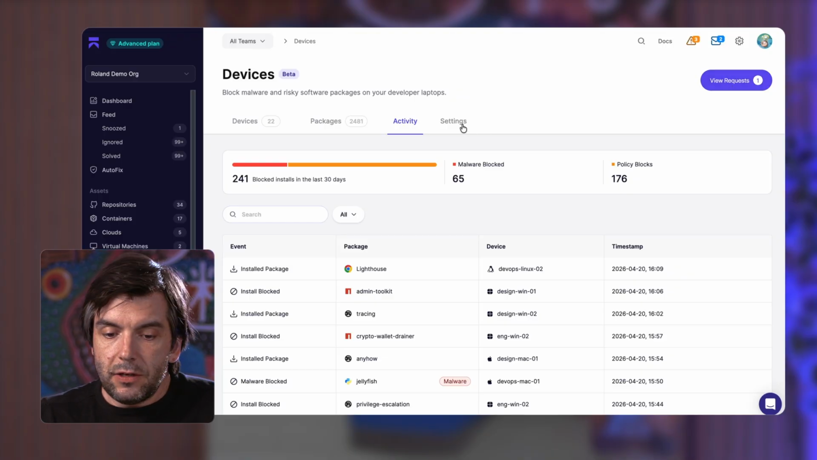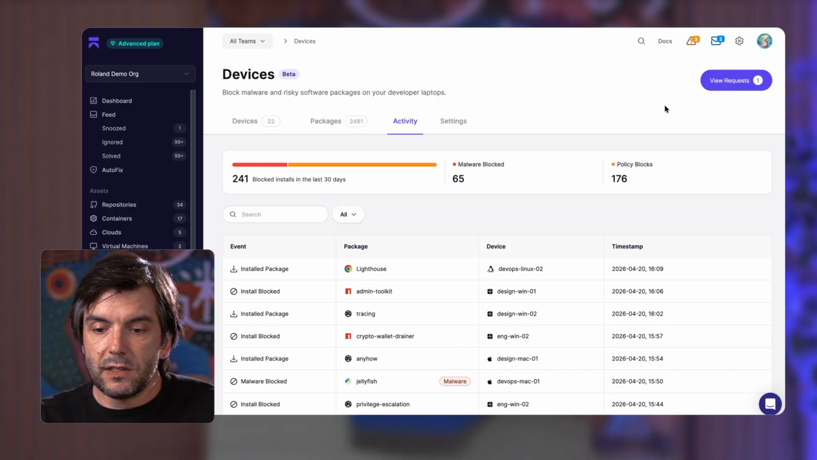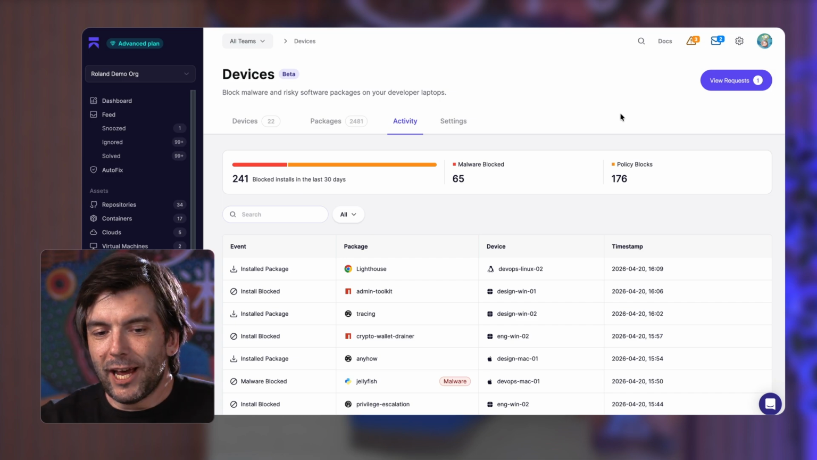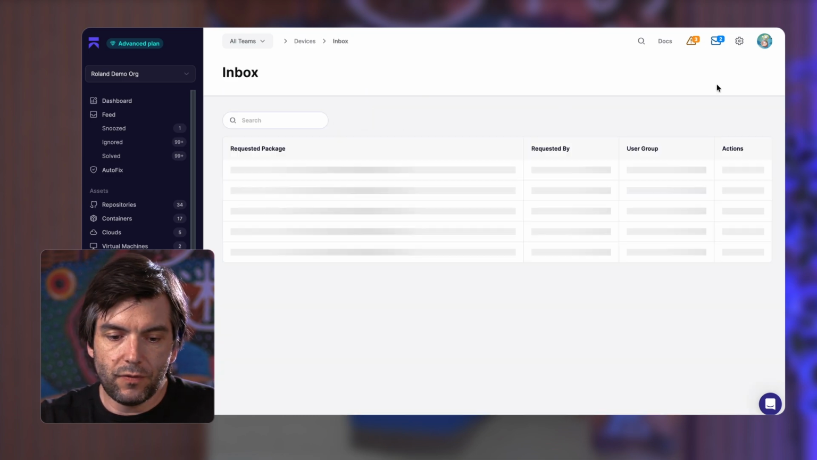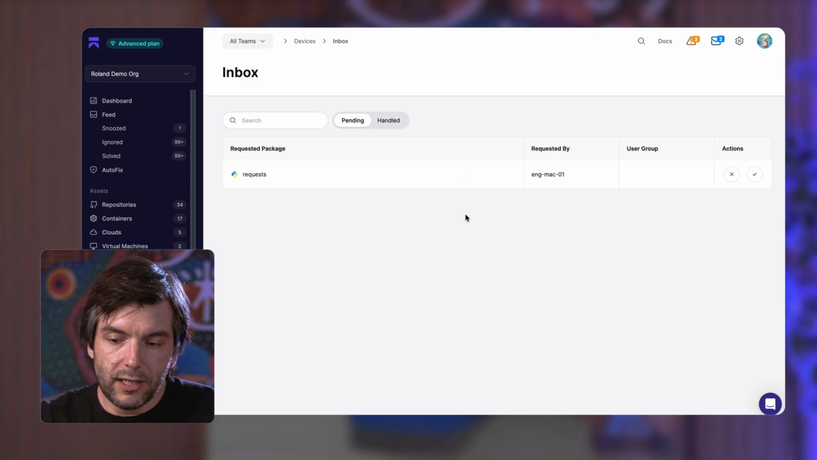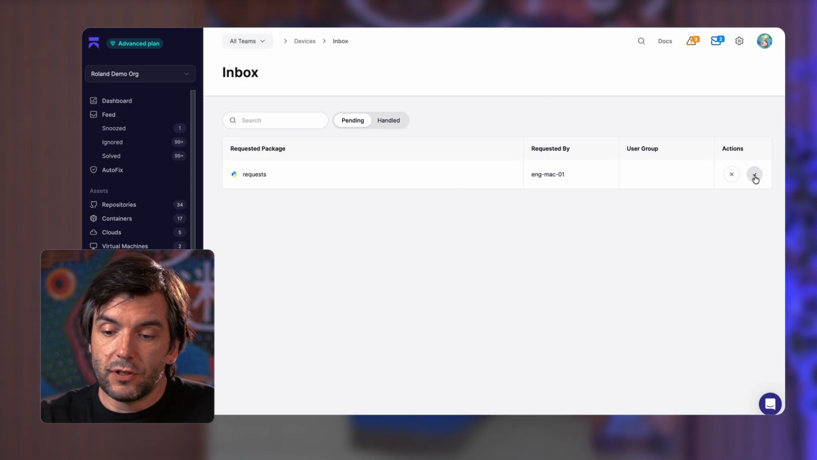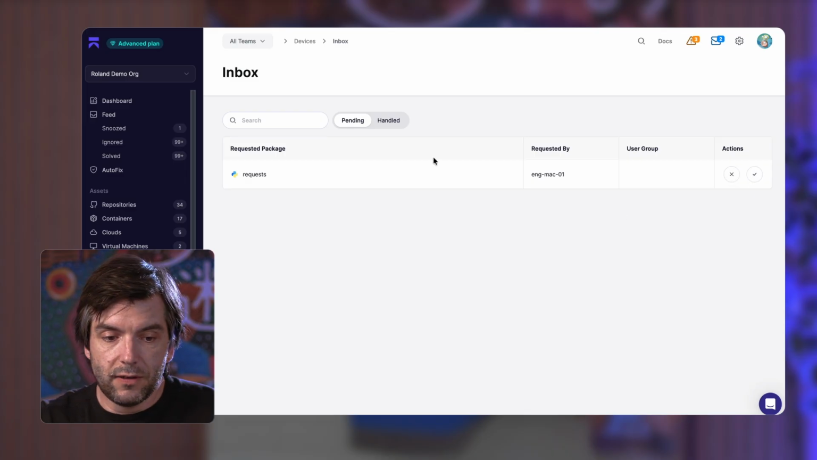The next thing is our requests. Each ecosystem has a possibility to allow requests for packages. And this is when you want to give your developers a little bit more freedom, but still maybe want to handhold them not to make any mistakes. And you can view this from view requests. You'll see where any developer has added or requested any package, and then you can just accept or reject those based on your own criteria.